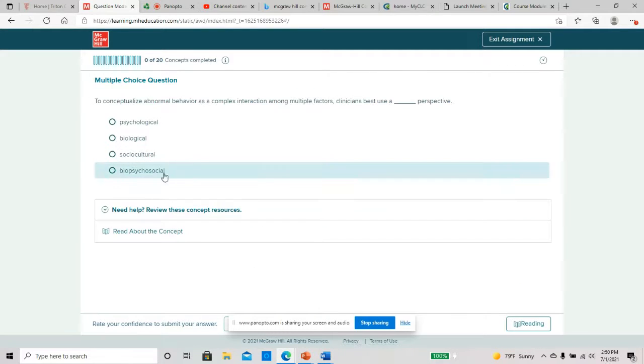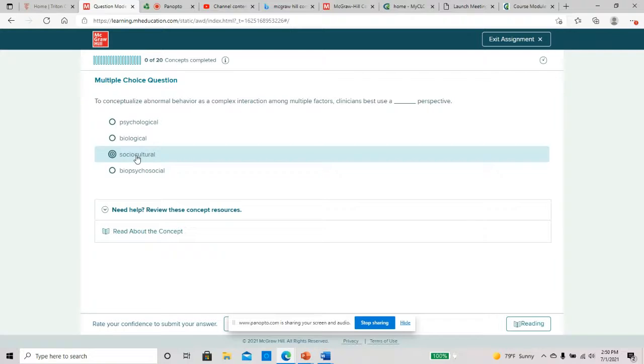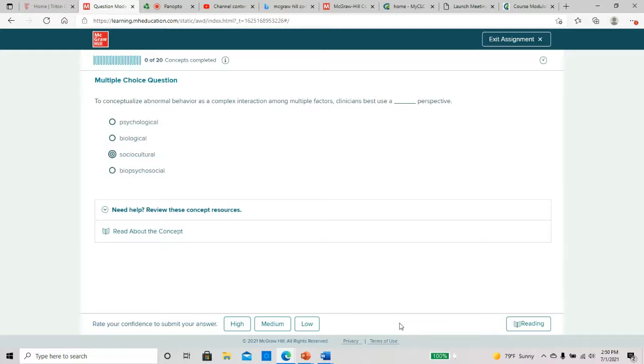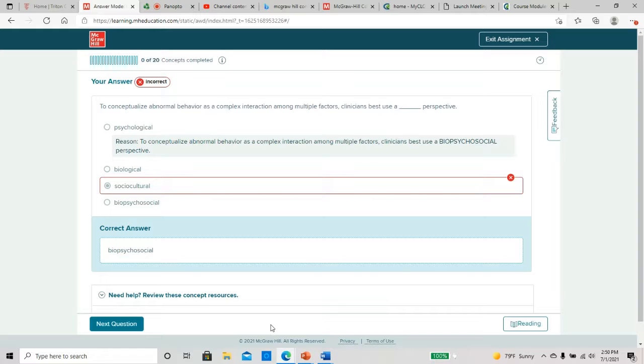We're going to click on sociocultural, even though we know that's not the right answer. We're going to say that we're kind of confident down here at the bottom, and it says that we're incorrect. It says it's biopsychosocial. It gives you the right answer, but it's going to ask you the same kind of question or concept again until you master it. You can see we don't have anything in our bars filled in because we didn't get it right.